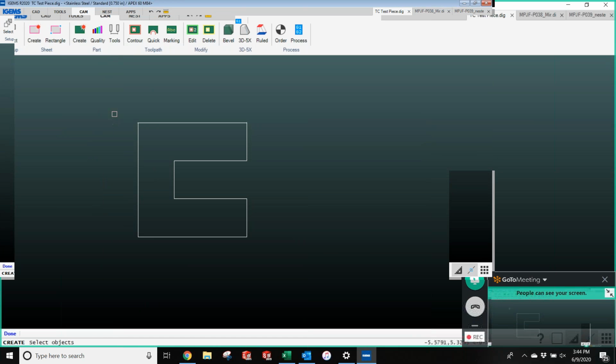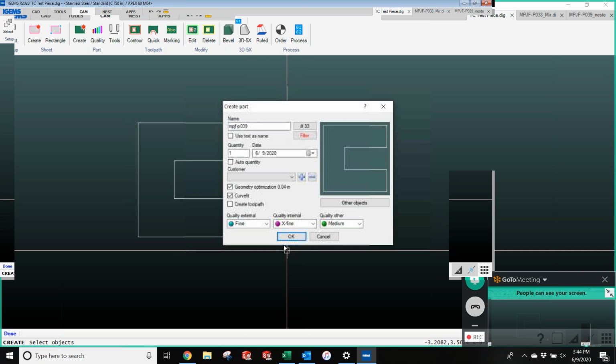So when you actually go to create the part, there are a couple steps you have to do to let IGEMS know what you want to taper comp, because you don't have to taper comp all the cuts in a part. Let's just set this for medium for right now. We'll apply that later.